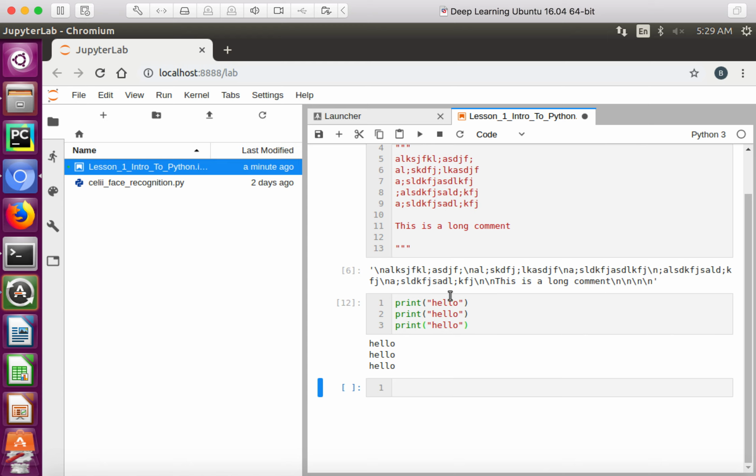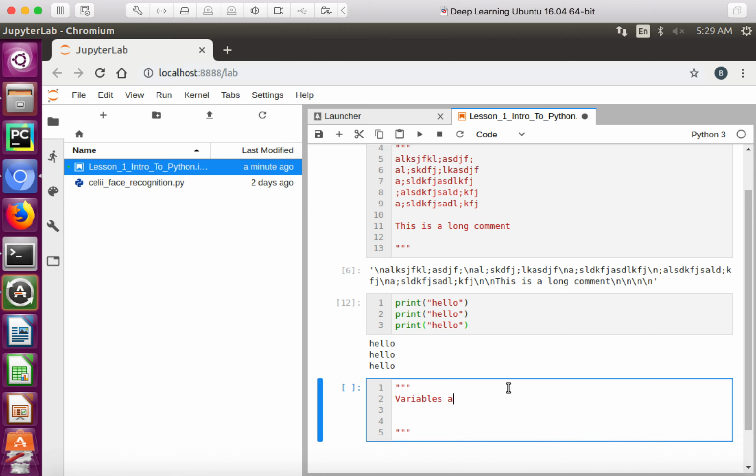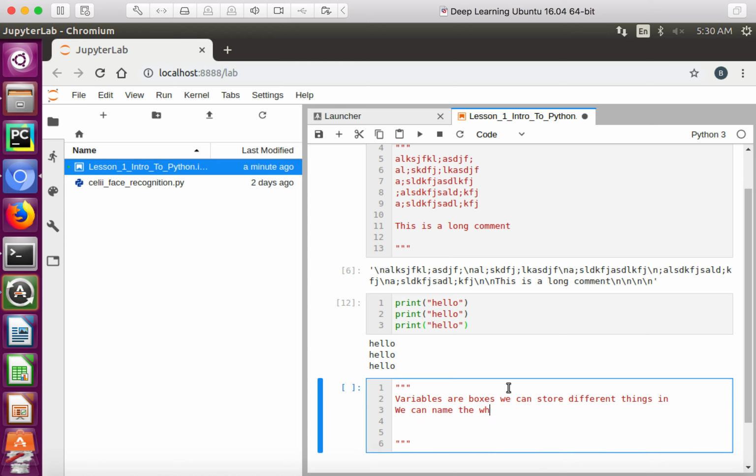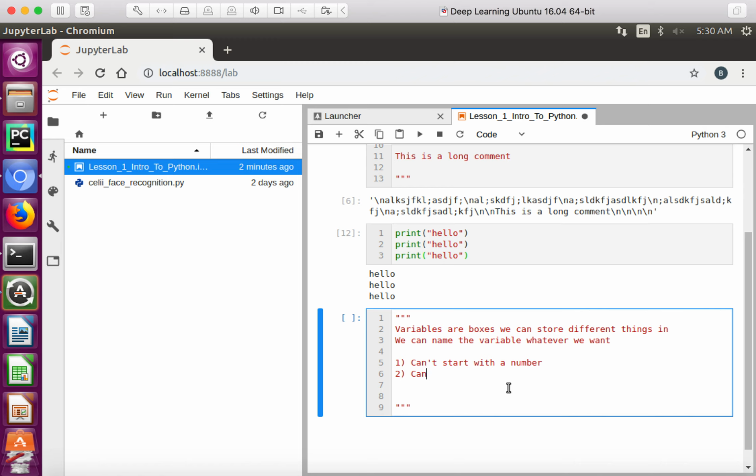So, what we're going to cover now is what are variables. So I'm going to write a long comment. This is how you can kind of take notes in your code. You just write these comments. So variables are boxes we can store different things in. Okay, we can name the variable whatever we want, except there's two exceptions. It can't start with a number, and it can't have spaces in the name.